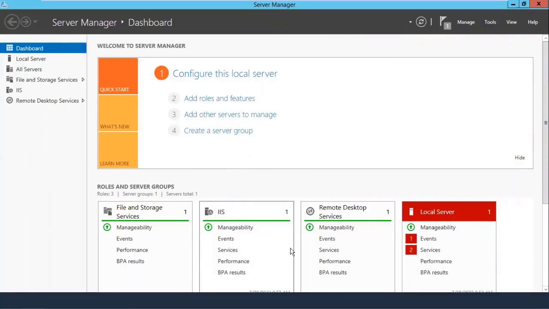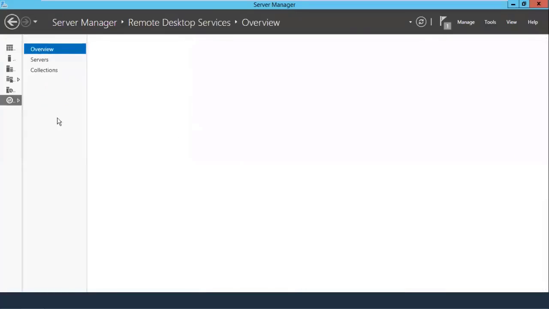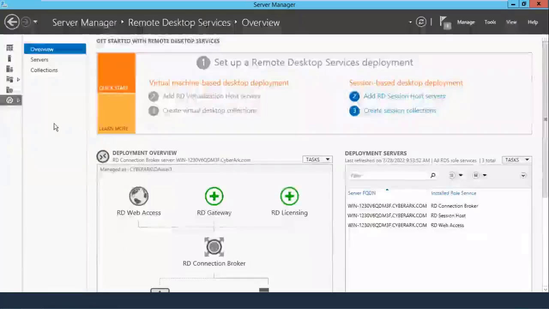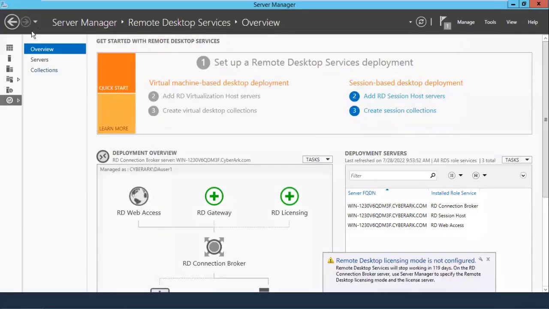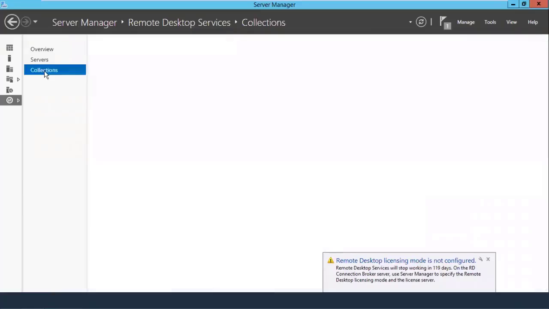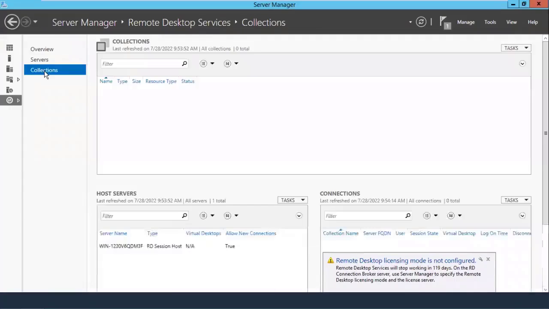Okay, now on the left hand side you have a remote desktop services role. Now click on that. Just click on that. Now select the collections. On the left hand side you have Overview, Servers, Collections on the left hand side top. Oh, I'm sorry. Yes, collections.